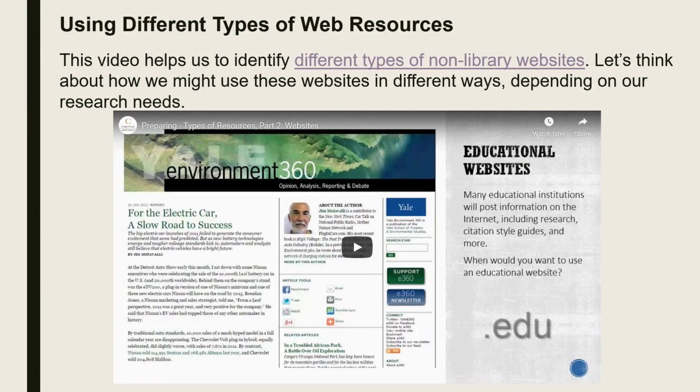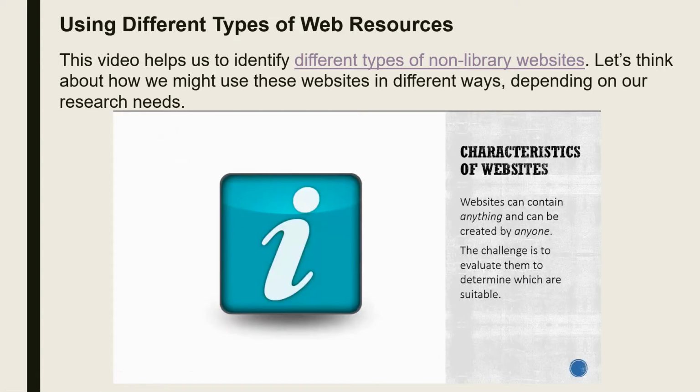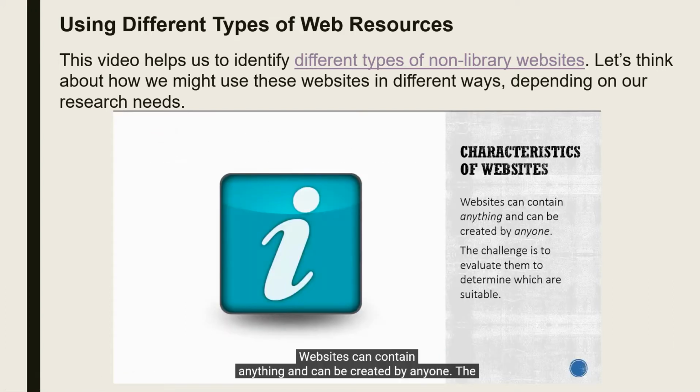So now let's take a look at using different types of web resources. This video helps us to identify different types of non-library websites. Let's think about how we might use these websites in different ways, depending on our research needs. Selecting resource types. What type of resource is most likely to have information you need? Websites can contain anything and can be created by anyone. The challenge is to evaluate them to determine which are suitable.